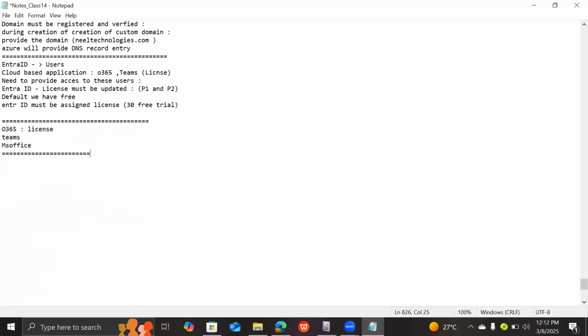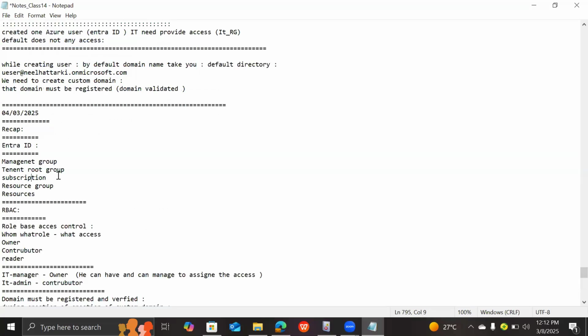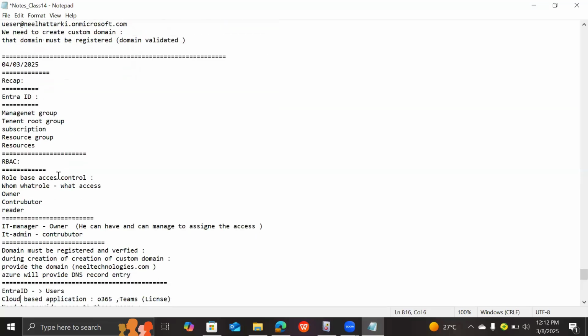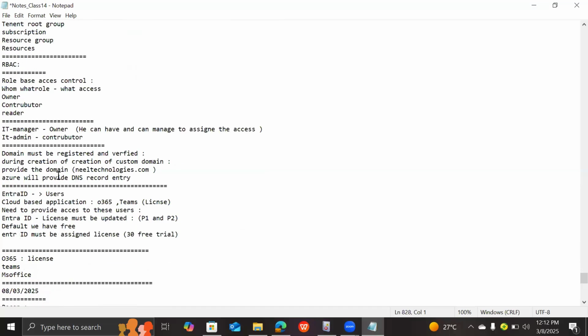So basically, we understood that. Today is 08/03/2025. So we understood the Entra ID, which is Azure Active Directory. We understood this process: management group, tenant root group, subscription, resource group, and RBAC accessing part.